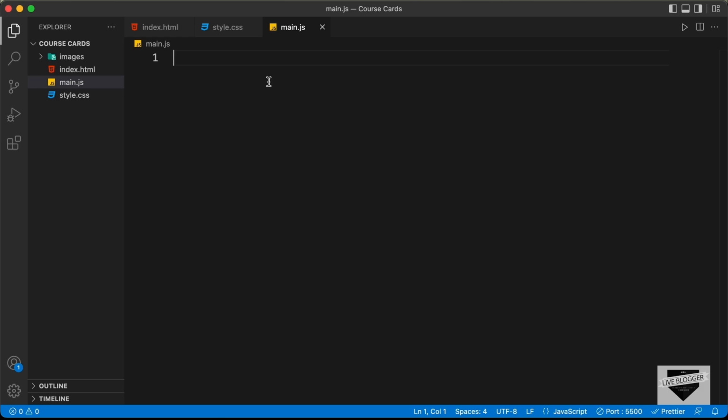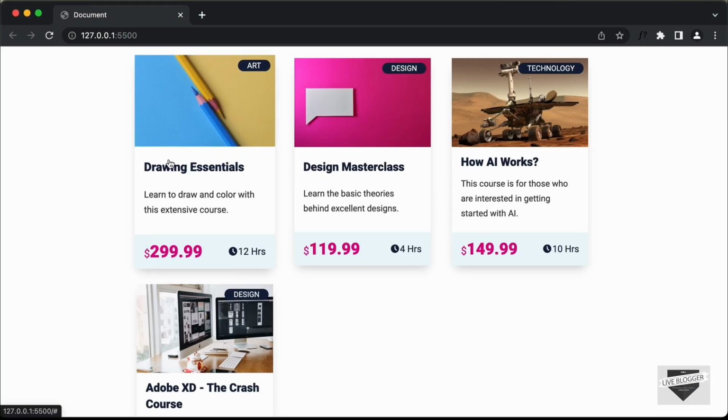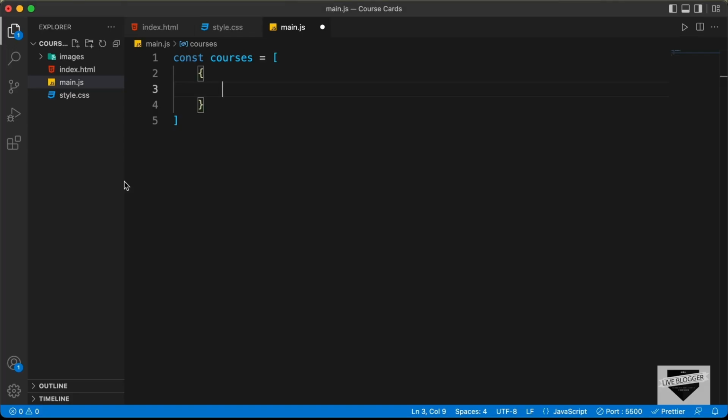an array of objects. So let's type const and we'll just name it courses, and let's create an array, and in the array we will have several objects. So for the object let's create curly braces. Now in this object we will store all the details that we have over here. So we need to store the category, the thumbnail image, the title, the description, the price, the duration, and also the link of the course. So let's go back to our JavaScript file and let's add all of those details over here.